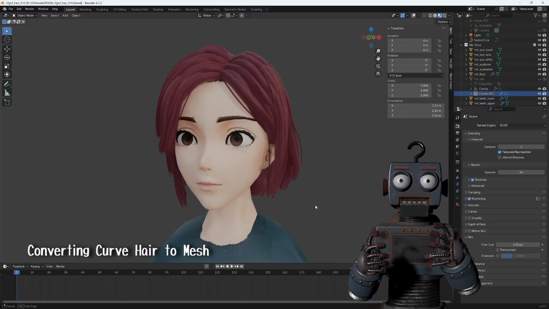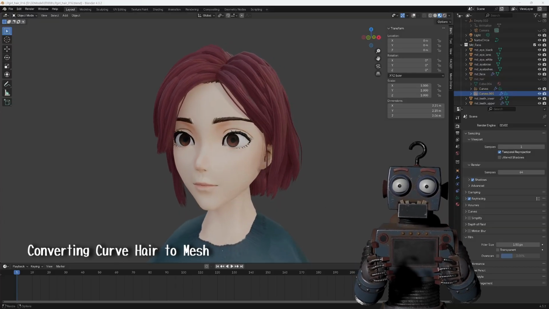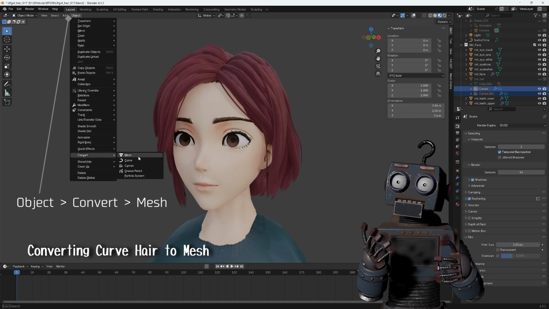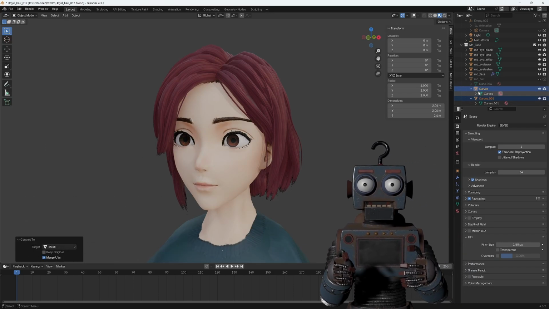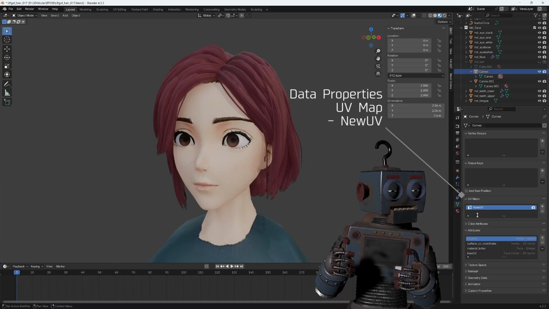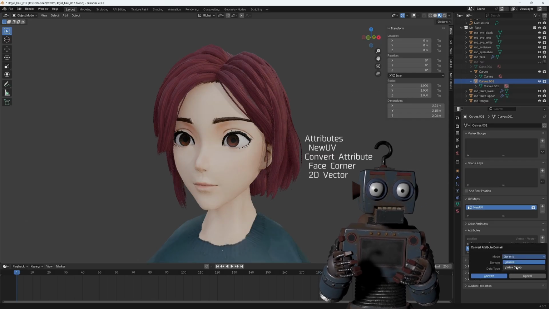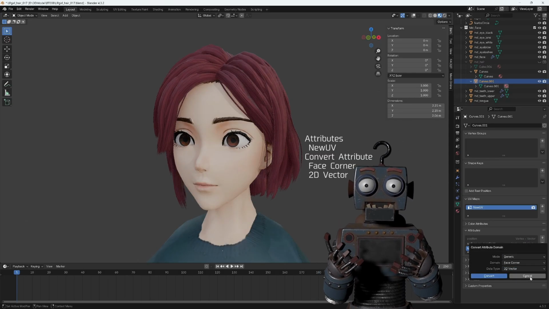Finally, to allow the finished hair to be exported, we convert it to a mesh. Select the curve and choose Convert to Mesh from the Object menu. Once converted to mesh, check the UV map in Data Properties. If it says New UV, it's okay. If it is not set, you need to use Convert Attribute on the New UV attribute to change it to a 2D vector face corner.